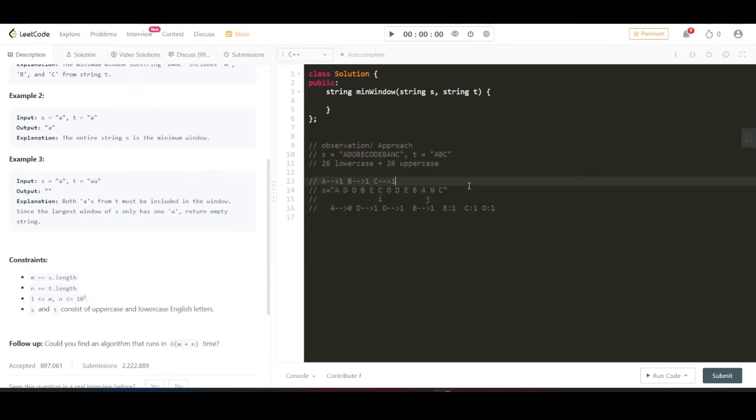comparing the two maps, which shall take a maximum of order of 52. And since we are iterating I and J, we will be iterating a total of m times, and we are also iterating through this t. So the time complexity would be order of m plus n. So I guess that should be the approach. Let's try to code it up.